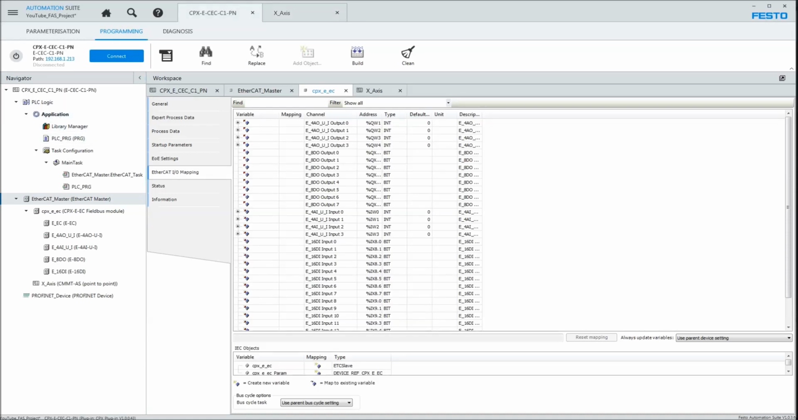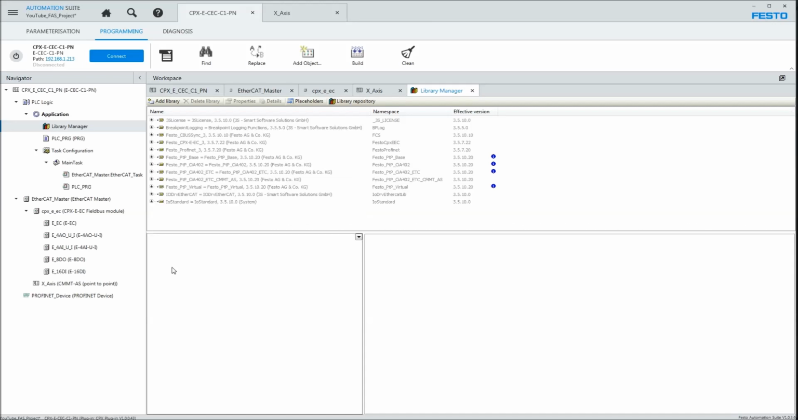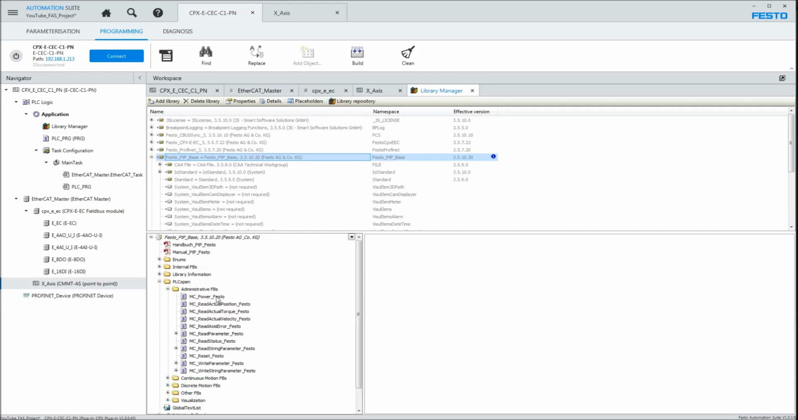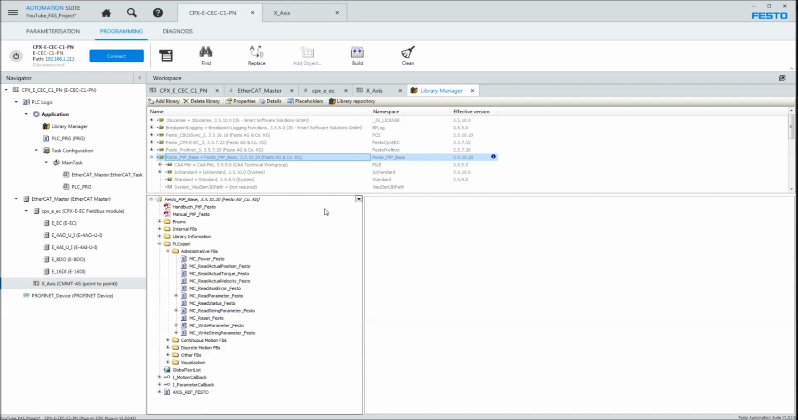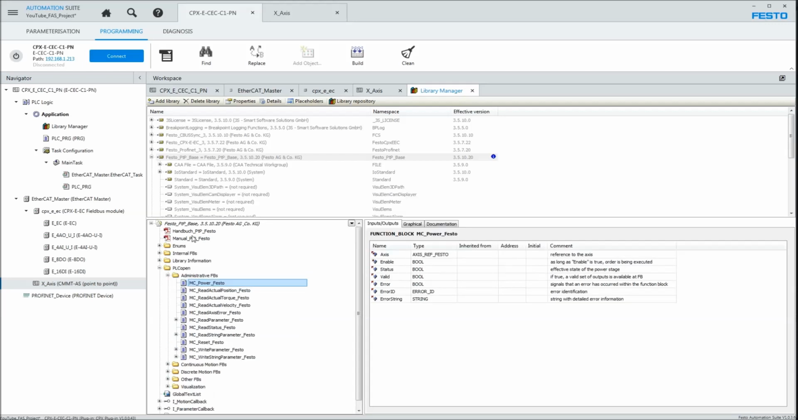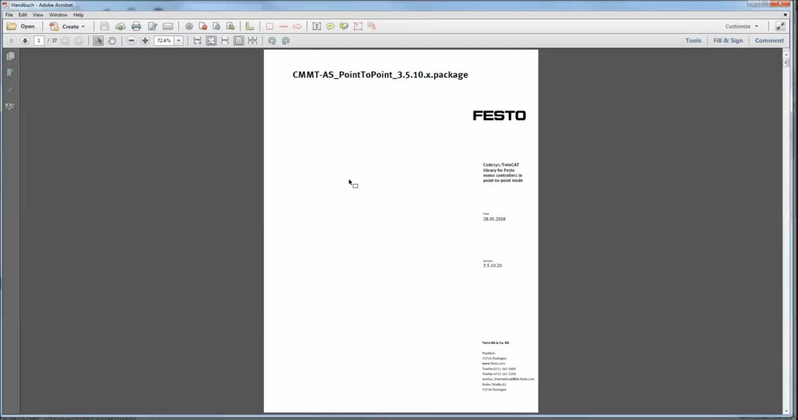And I'm going to add a, first thing I want to point out is the library manager. So if you double click on the library manager, when the controller adds the point-to-point, it adds these point-to-point libraries right here. And the base file is the one we want to look at. This is where all of our PLCopen function blocks are, and Festo has created this library, so it looks similar to the PLCopen blocks, but it's got an underscore Festo on the end of it all. And there's a double click. Ignore that. And it brings open the manual here.